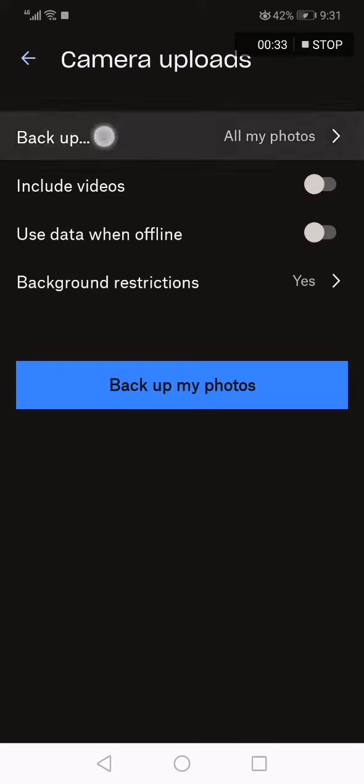Now here you will find the backup option, click on it and you will be able to manage it and choose any from here. You can back up all your photos or new photos only.